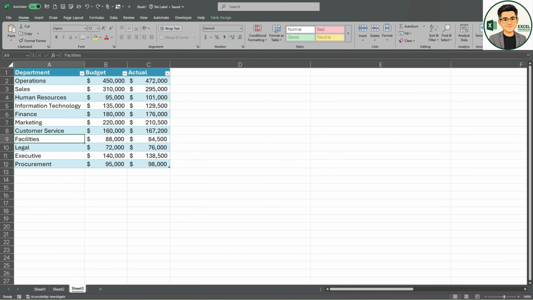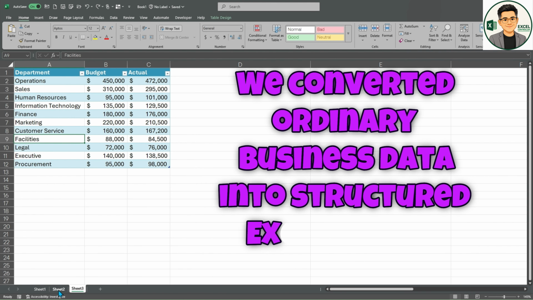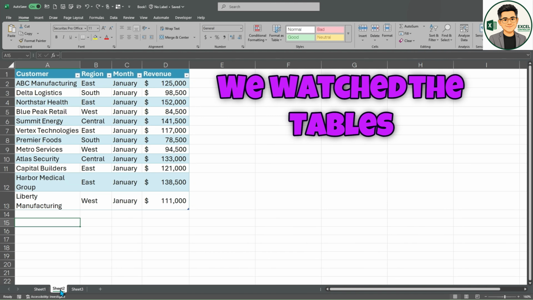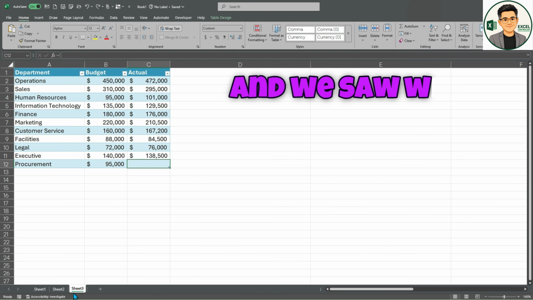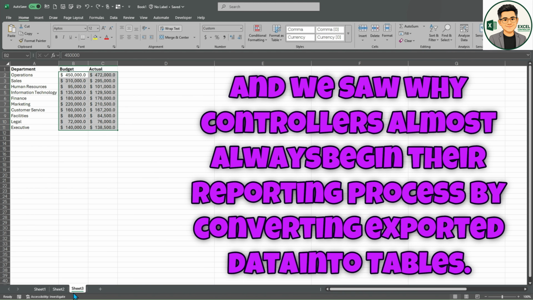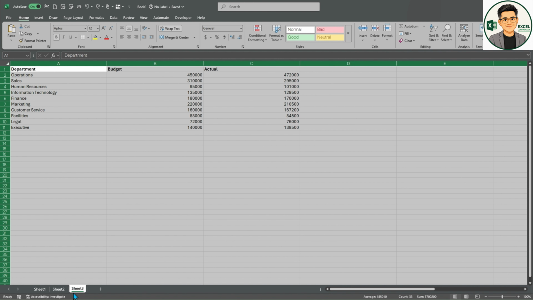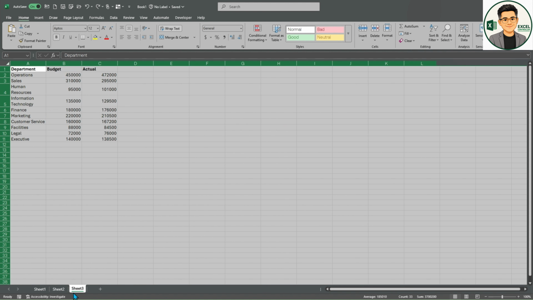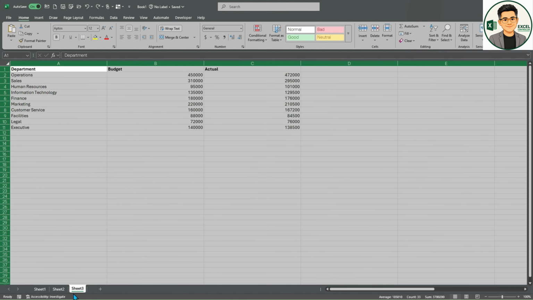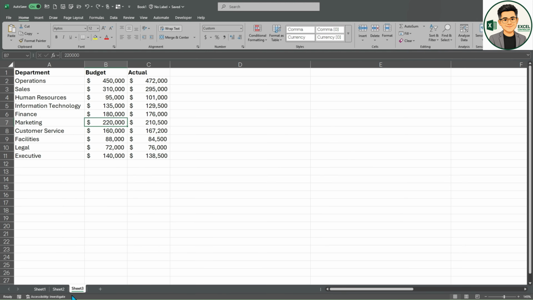Before we move on, let's quickly review what we've accomplished. We converted ordinary business data into structured Excel tables. We added new records. We removed records. We watched the tables automatically expand and adjust. And we saw why controllers almost always begin their reporting process by converting exported data into tables. In the next section, we'll build a larger business example using multiple locations and more realistic financial information. And you'll see how tables continue to simplify everyday reporting tasks as your data grows.